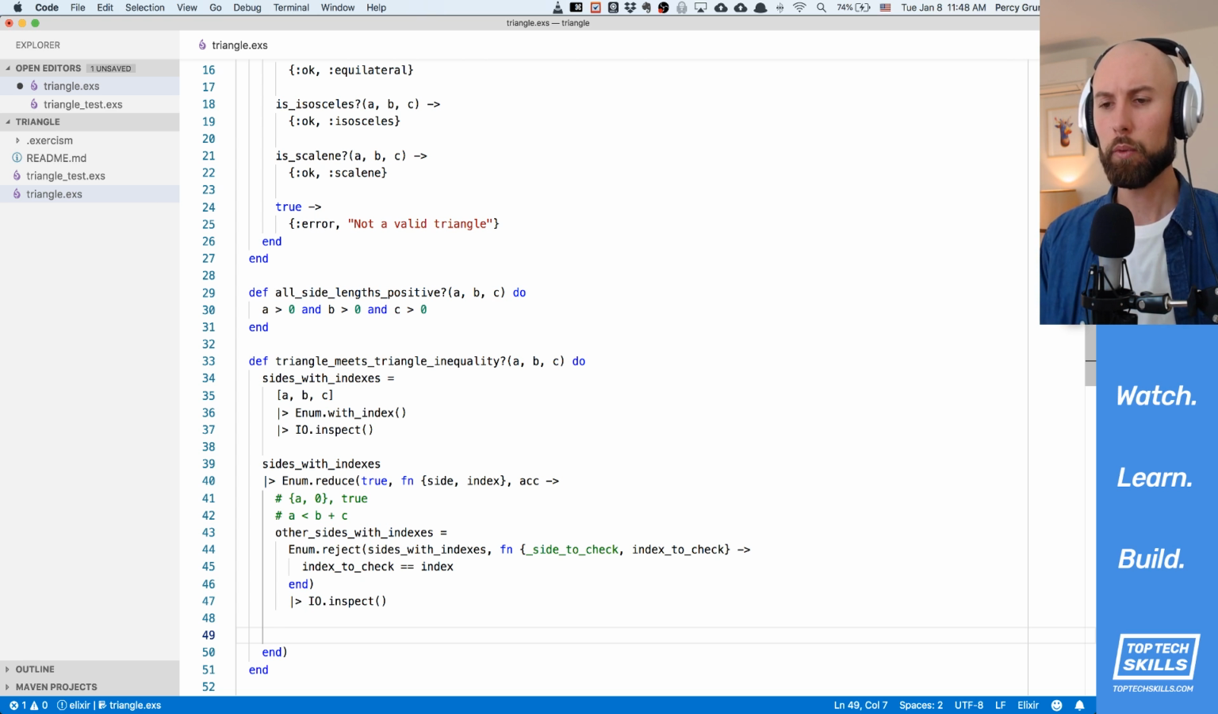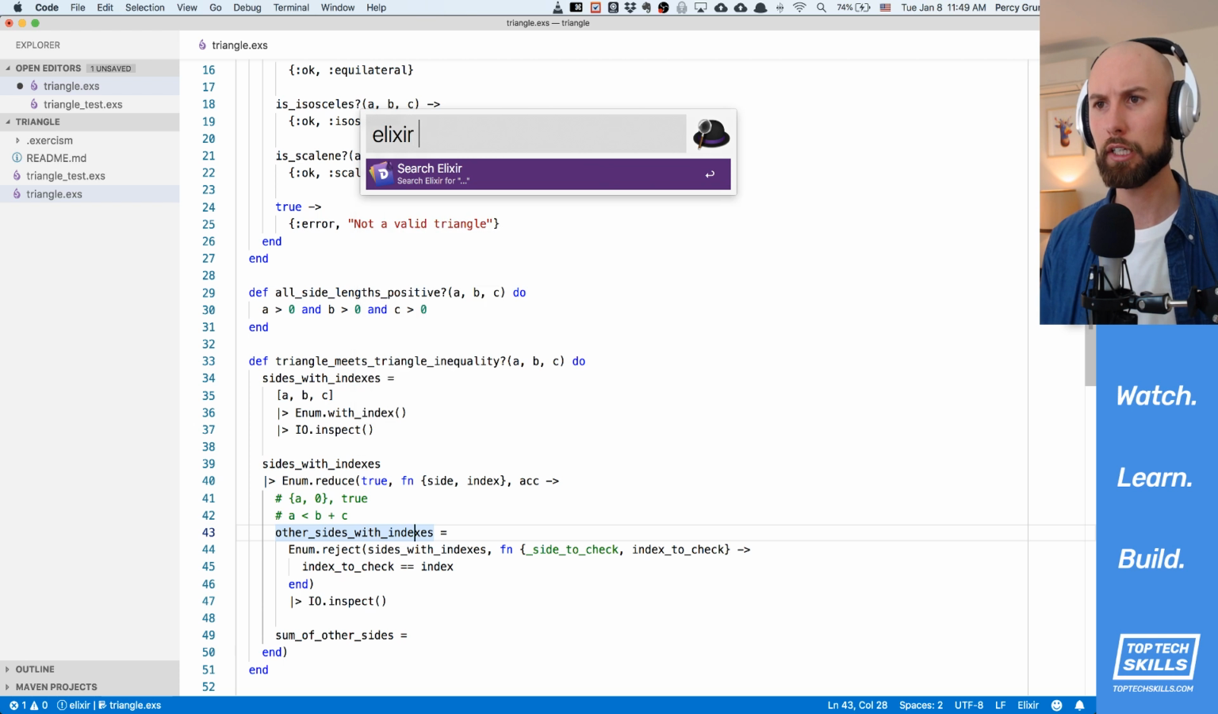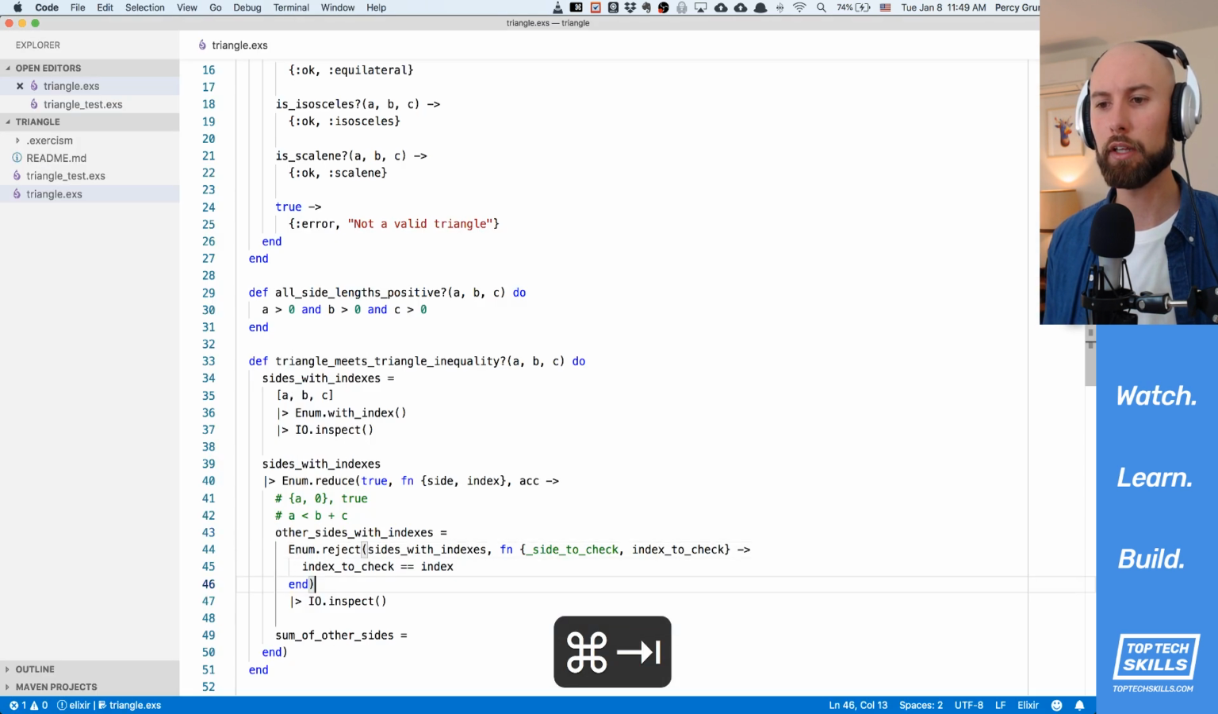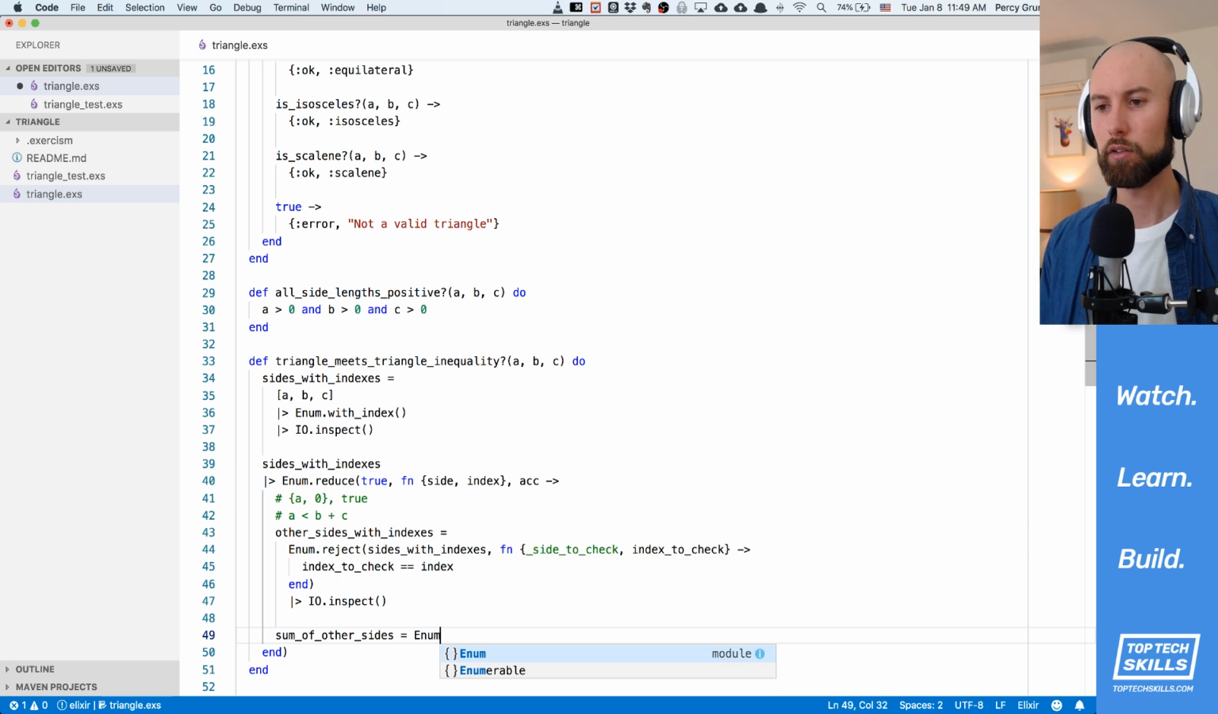So what we'll do, now that we've got that in there, and we've got the index to check, that's fine. Other sides with indexes. What we want to do is get the sum of the other sides and compare it to the current side that we're checking. So sum of other sides. This should work with an Enum.sum. I'm just going to check Enum.sum to see if we're able to pass in a function that will return the amount. No. So we're going to have to do another Enum.reduce.